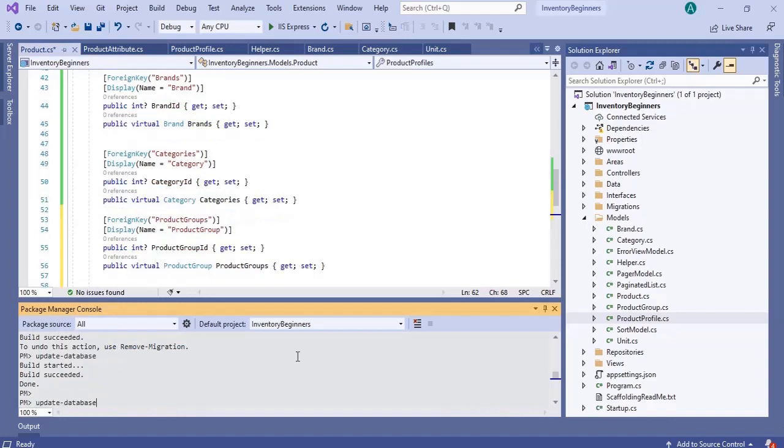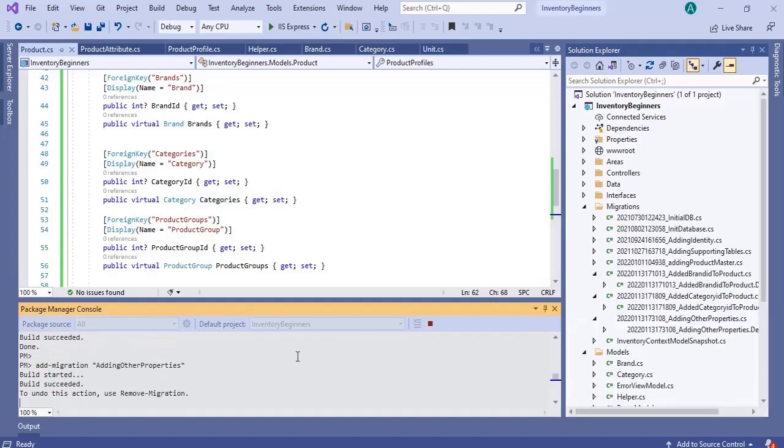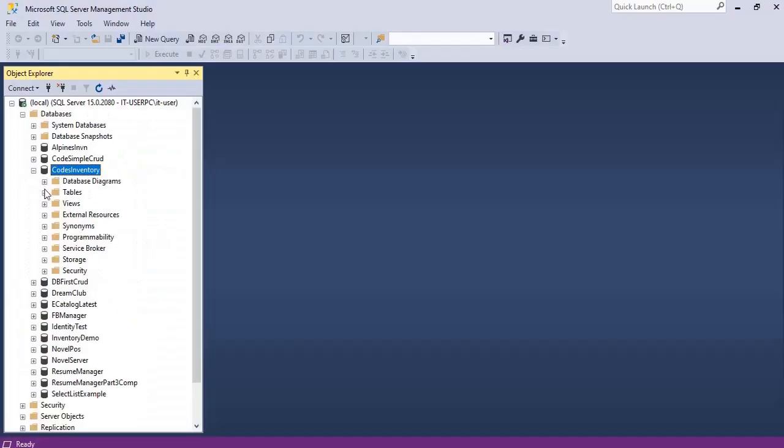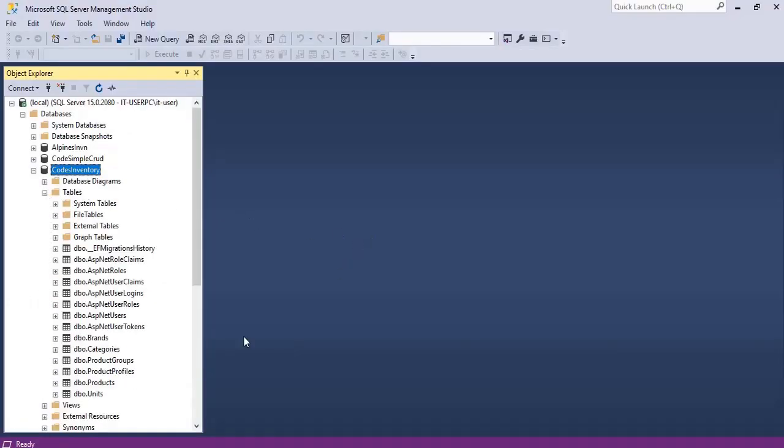Then open the package manager console window and in here type add-migration space adding other properties. Then press enter and wait for the command to complete. After that, type update database and press enter. Then wait for the command to complete. Wow! Now all the foreign key columns are created successfully.